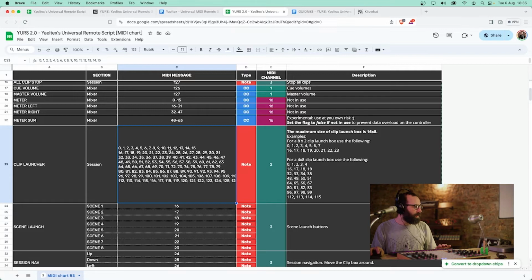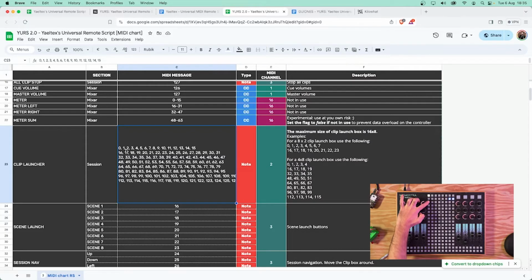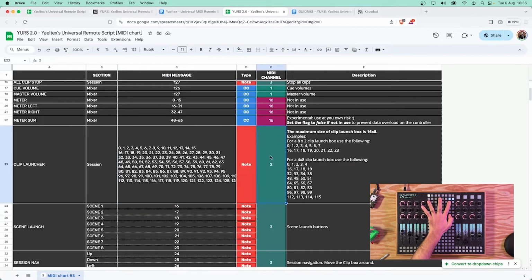So for example, and you can see this same example here in the description and the comments, I have from this button to this button to make the clip launcher. So if we go here, the MIDI messages that we will need to send is 0, 1, 2, 3, 4, 5, 6. From 0 to 6 in the first row in MIDI channel 2.